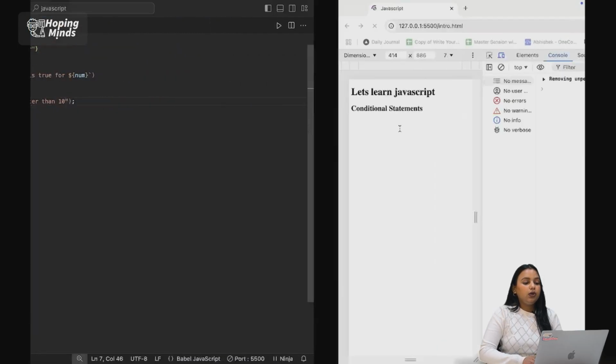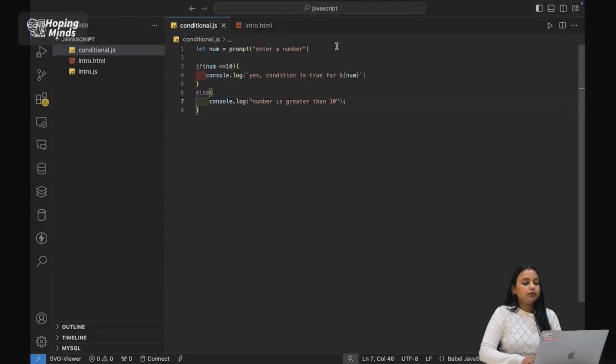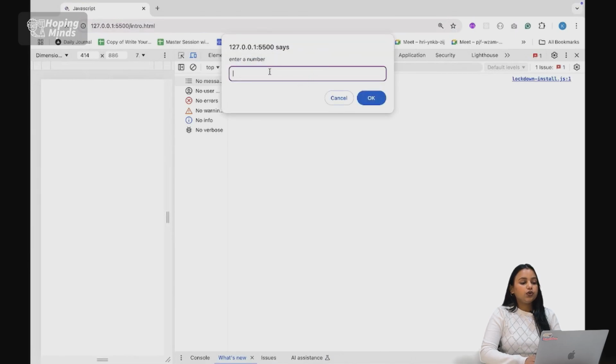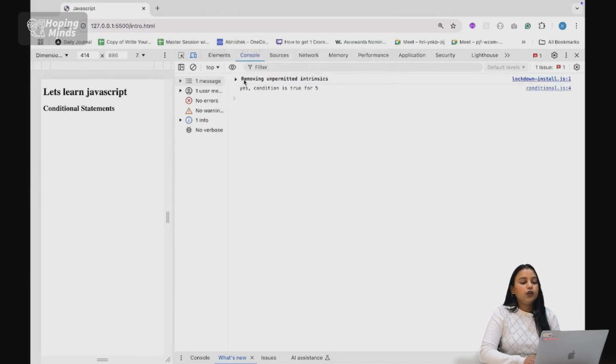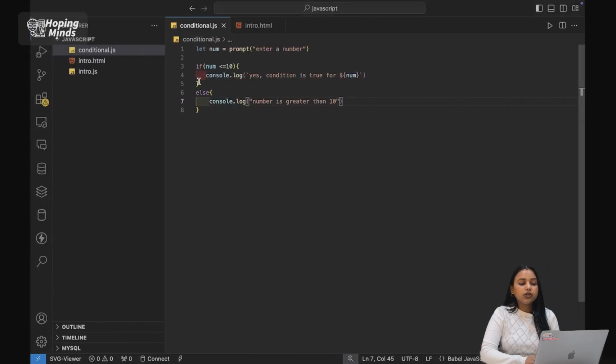Okay, now let's see. There is a prompt, and some condition is there. Do one thing, refresh it once more. So enter a number. I entered 5 and I'll click on OK. So yes, condition is true for 5. That was the number which I entered in the input box, so this got printed because the condition was true.